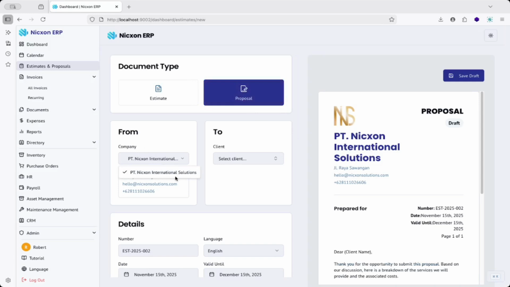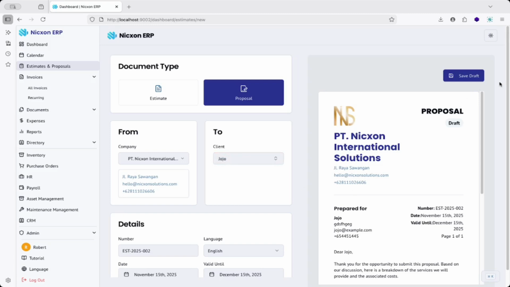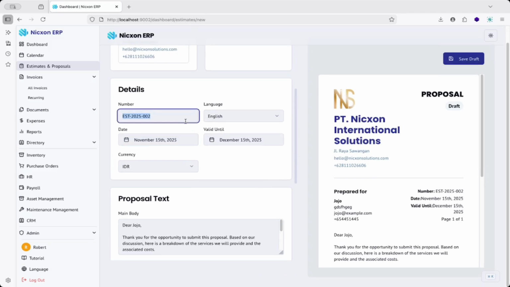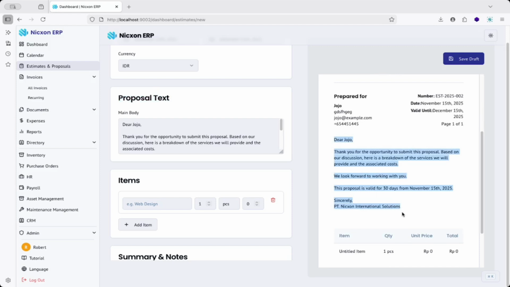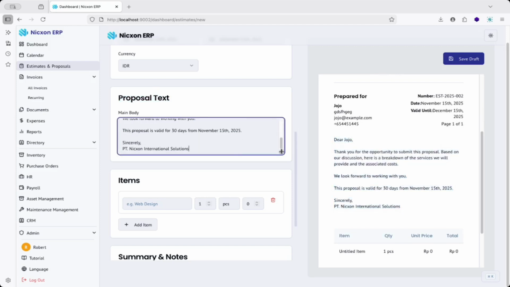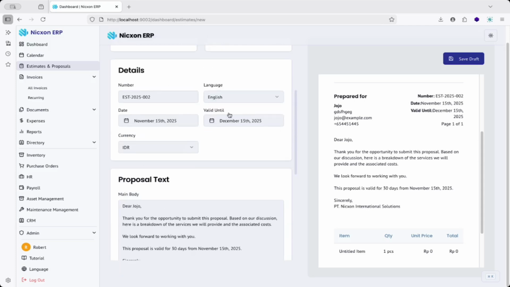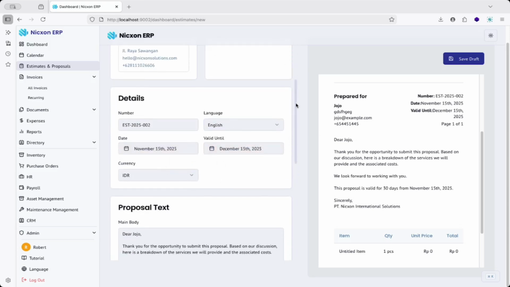We select which business we are sending this proposal for, and the client we send it to. And then the same details as the estimate: the numbers, the languages, valid dates, currency. But the difference here is we have the proposal text. In this proposal text, there is some pre-made text for you that will automatically be filled by the information that you select above, such as the name of the client, the dates, duration, and so on.